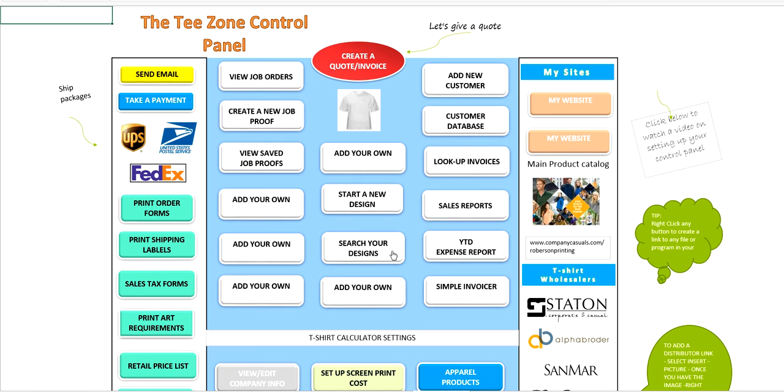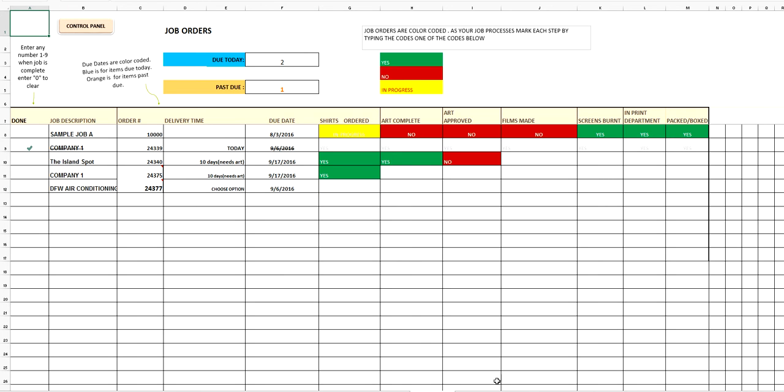So let's go in. I'm going to show you how all of this stuff works, but I'm going to go in and do an invoice, create an invoice. You can view job orders, and I'll show you how job orders works. So this is a sample job here, with the company's name, the order number, today's delivery time, and this is the due date. If an order is past due, it's going to be up here. If the order is due today, it's going to be there. So we've got 2 orders that look like they're due today.